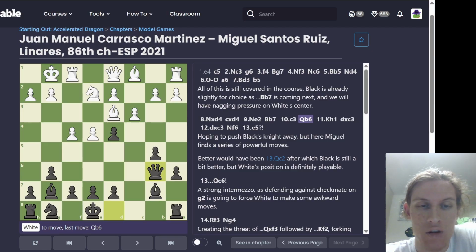So bishop b7, c3, here we go, and queen b6, look at this. Queen b6, not afraid of losing the bishop, because you will win material, yeah. Pawn takes, bishop takes, knight takes, queen takes, the bishop drops. King h1, because of that, you are also threatening d takes c3 with check. And now d takes c3 anyways, wow.